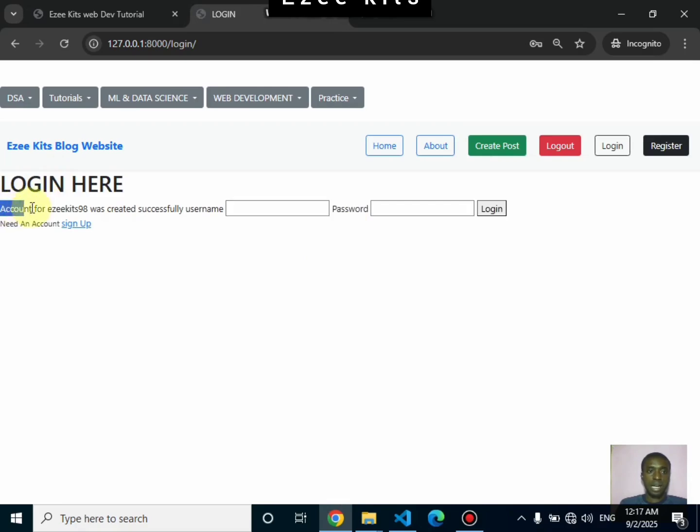We can see account for Ezee 98 was created successfully. I have that username, password. Since we moved, this login was now being moved to the other side, but we'll get the idea. Account for Ezee 98 was created successfully. This is the test that we were actually interested in.